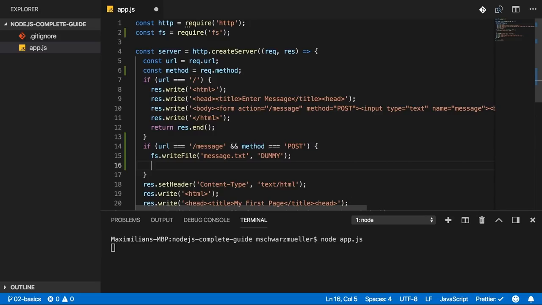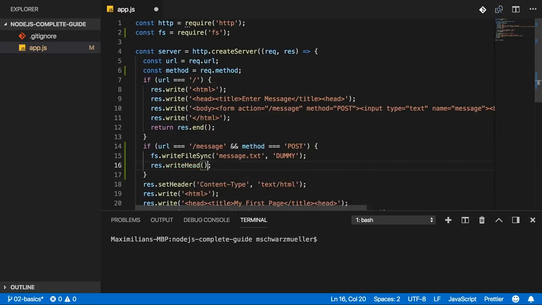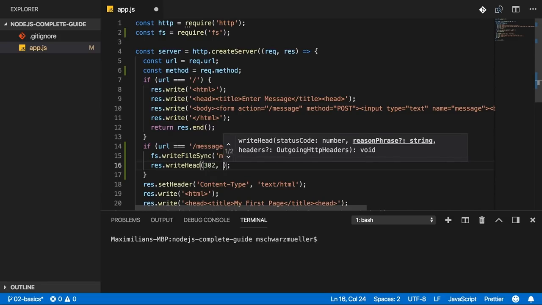And let's redirect the user. Now important, we should actually use write file sync for now. And I'll explain what the difference to write file, which also exists, is in a while. So let's use write file sync for now. Now write head, which basically allows us to write some meta information in one go. And then we set a status code of 302, which stands for redirection. And then we pass a JavaScript object with some headers we want to set.